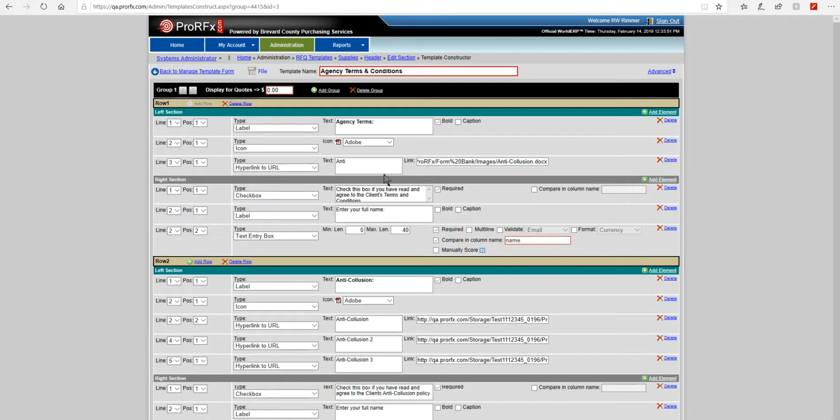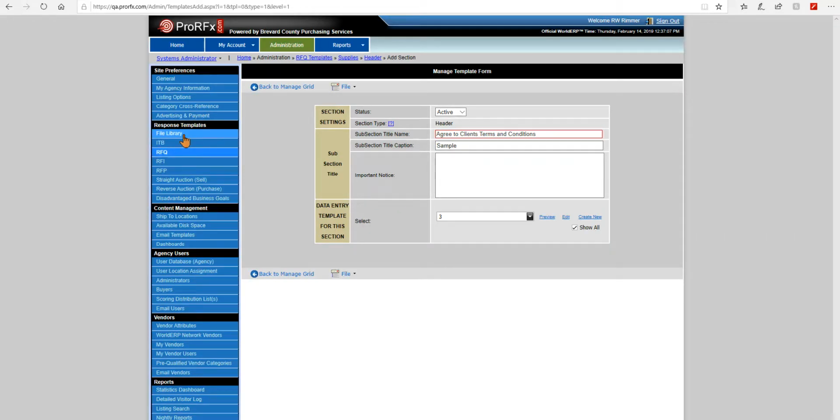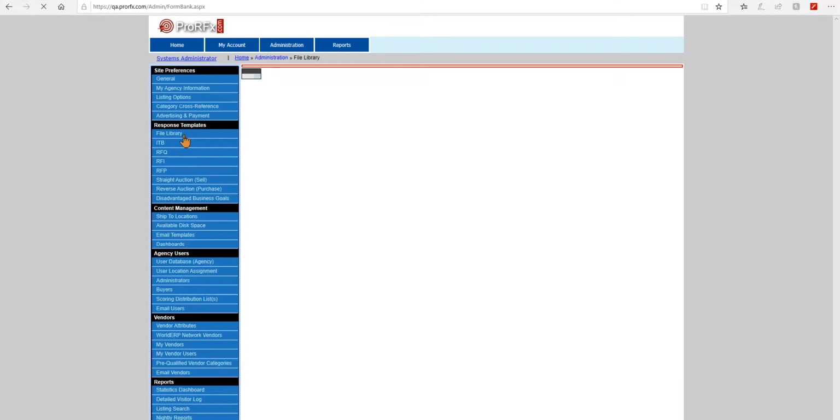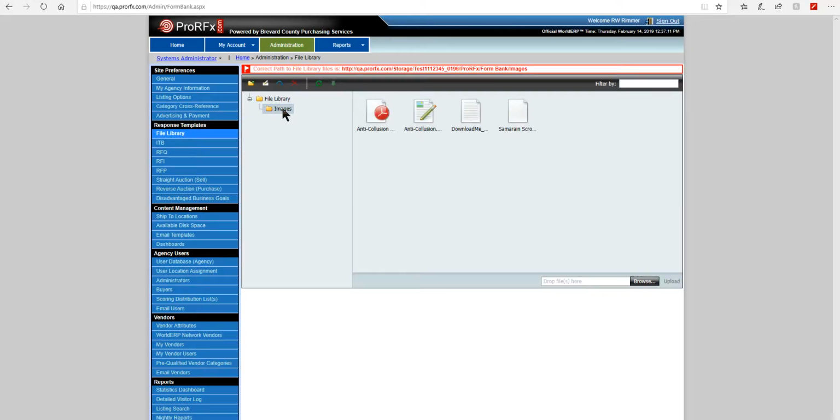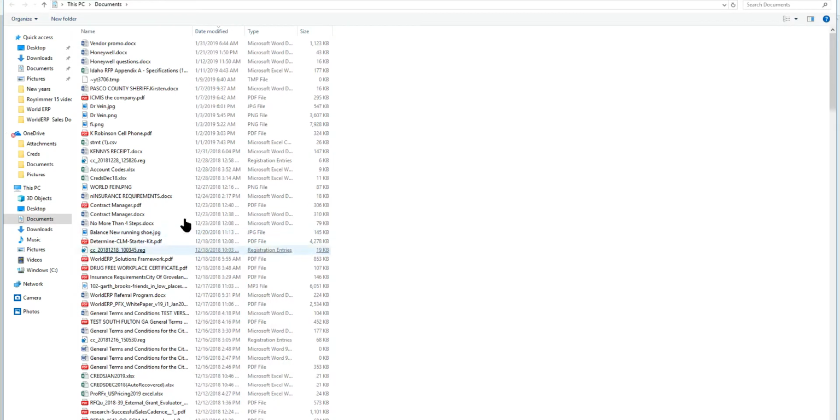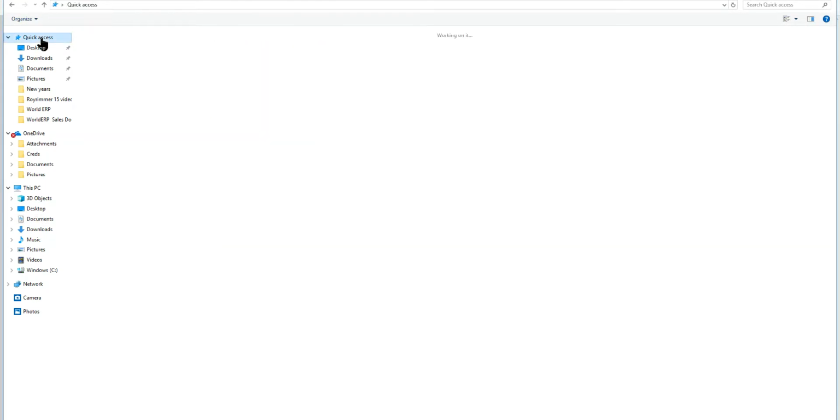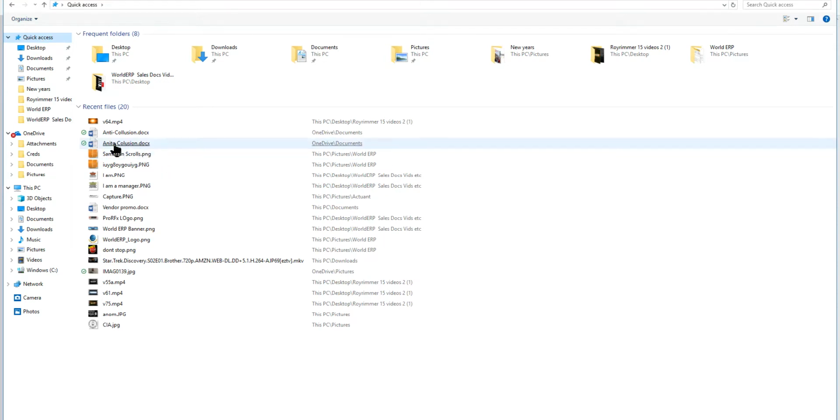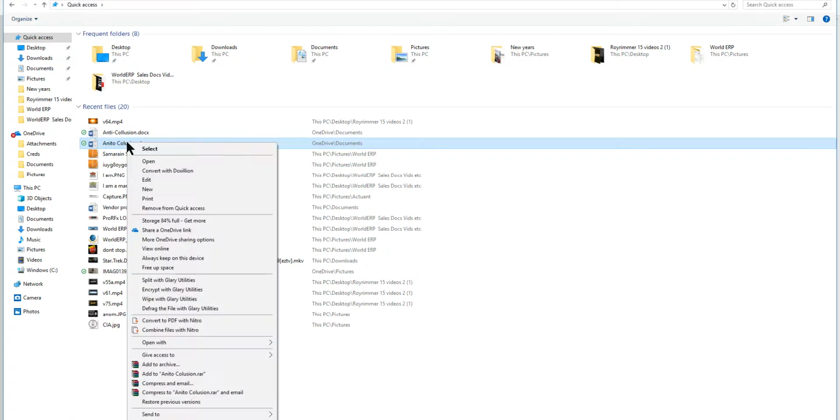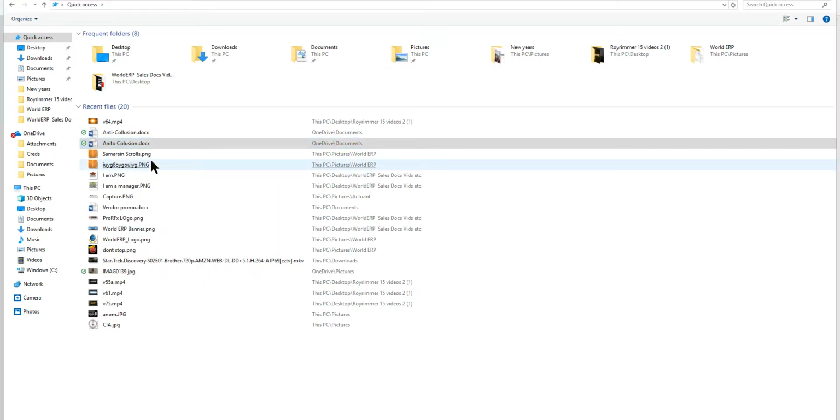Okay. So if we go ahead and manage our file library, let's go back and hit this. Okay. Image. And we'll go ahead and upload, or excuse me, browse for the anti-collision one, and I'm going to just use this one, basically just so that we can differentiate between the both. So, opening this up, it is a doc file.